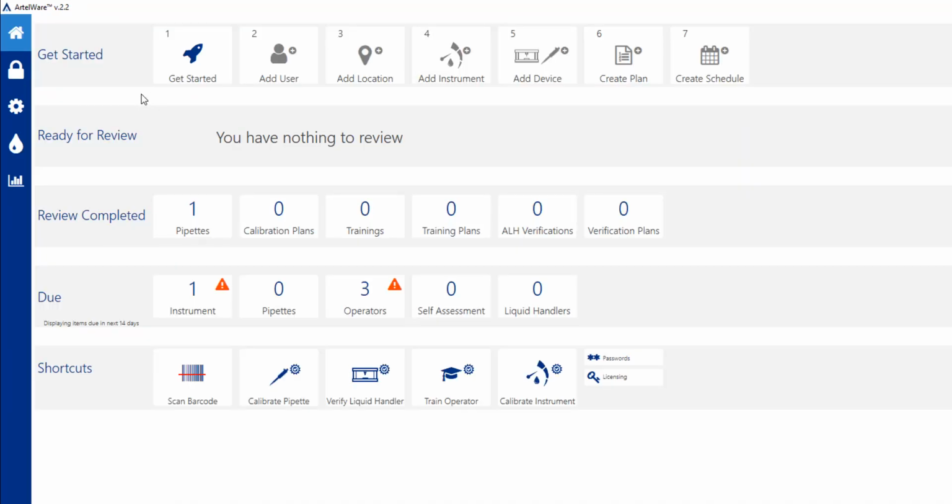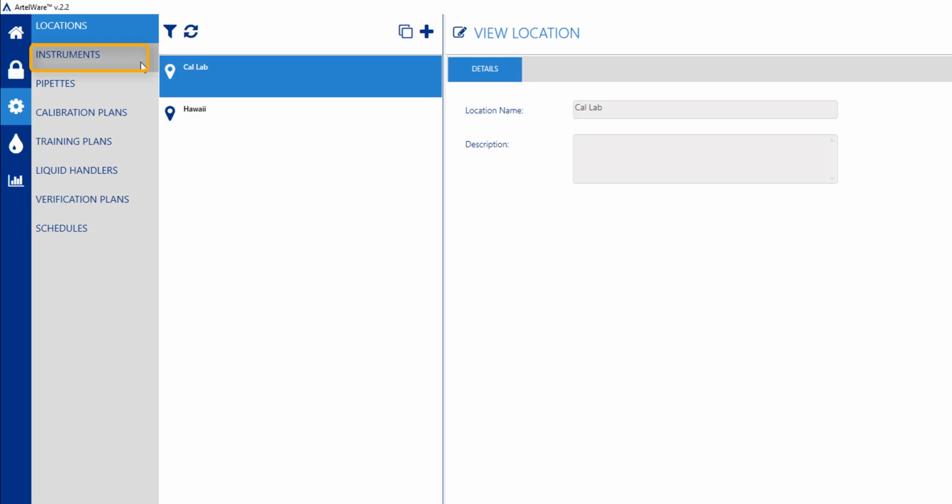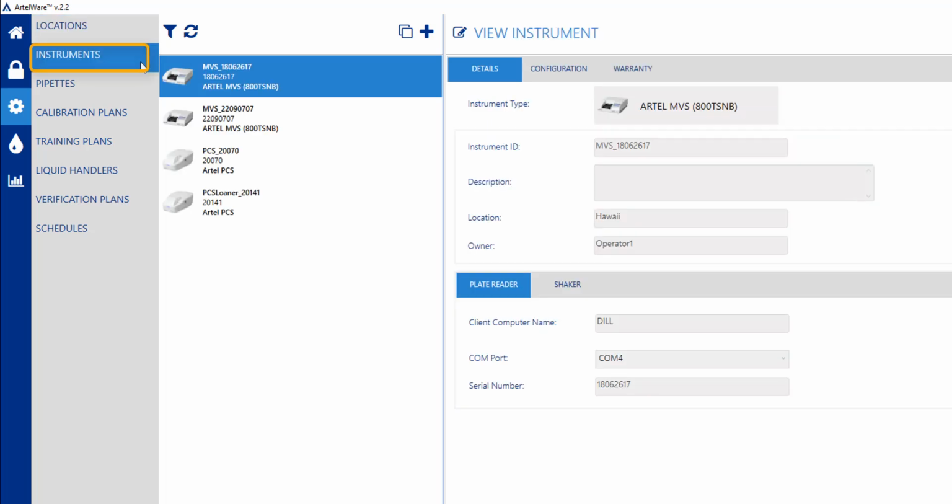Let's go and take a quick look to see what instruments, pipettes, or automated liquid handlers might be associated with this Cal Lab location. We're going to navigate to the configuration icon that's located on the left side navigation panel. First, let's click on the Instruments section, and let's make sure that there aren't any instruments associated with this Cal Lab location.